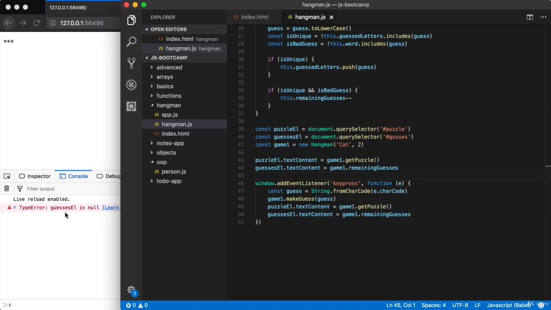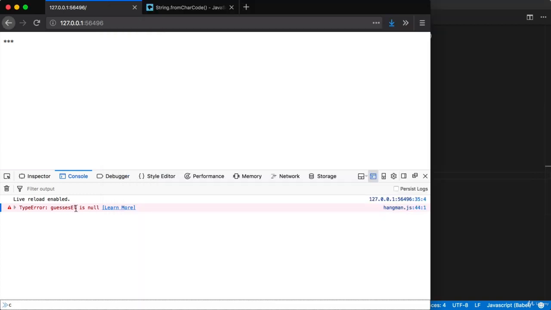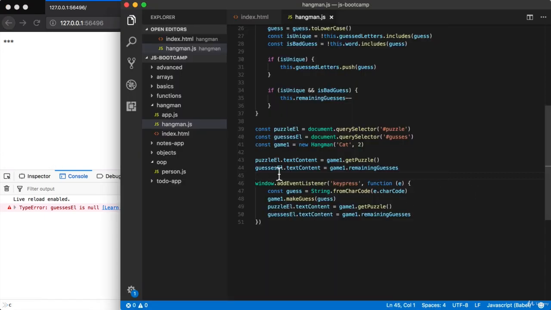Now it looks like I have an error over here. Guesses element is null. That's hangman.js line 44, so that would be right here. It looks like I probably have a typo. Yep. I'm missing an E, G-U-E-S-S-E-S, simple bug to fix, so we can save the file again, and this time things are rendering correctly. Awesome.